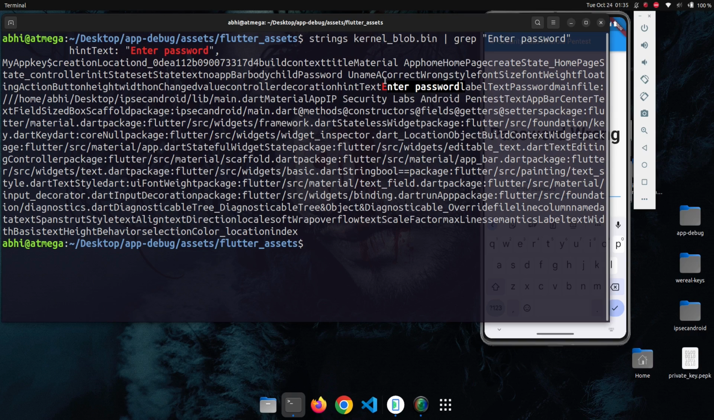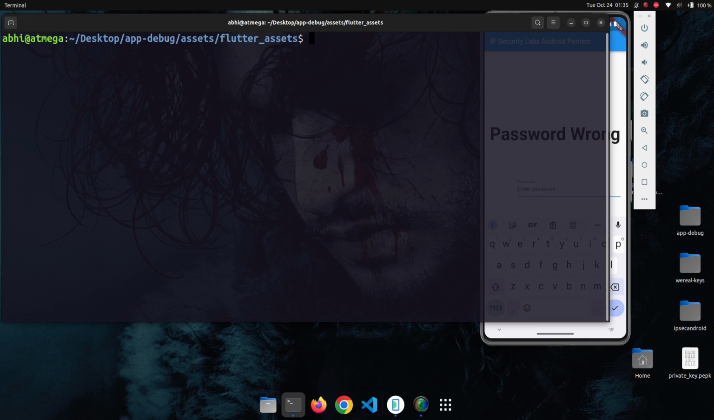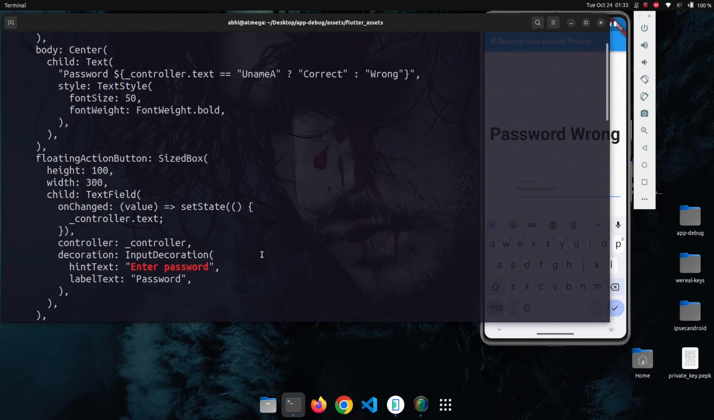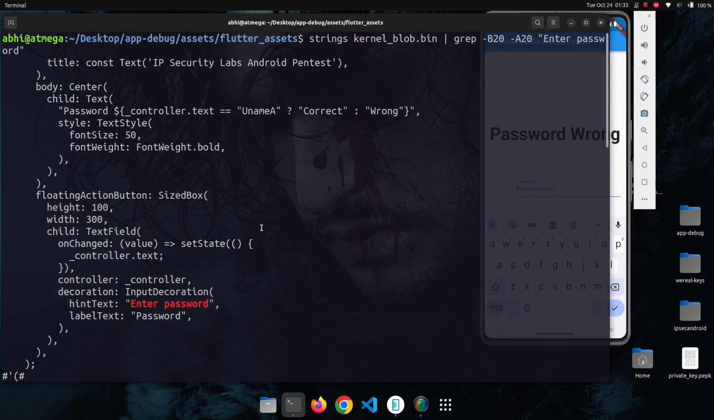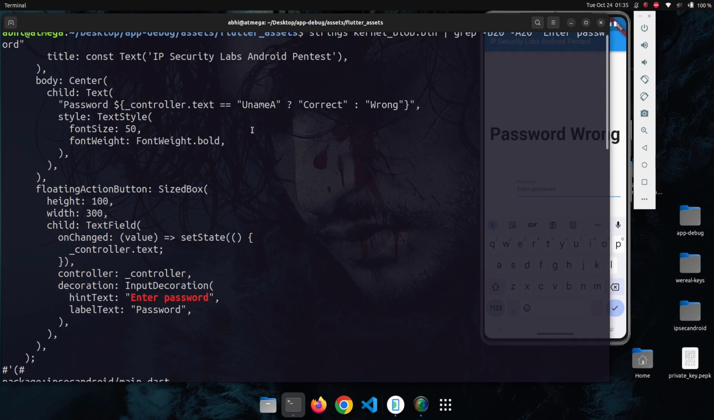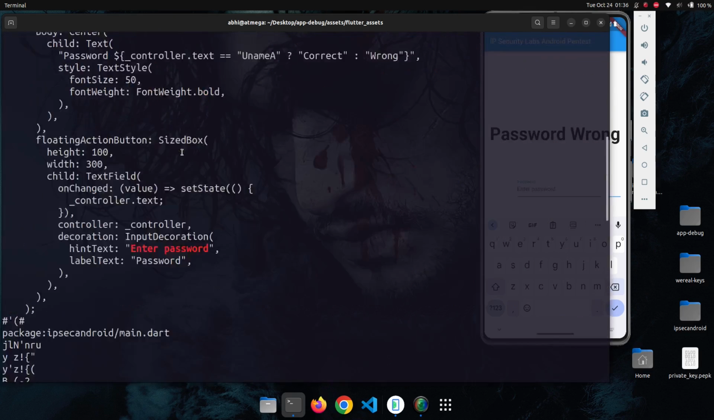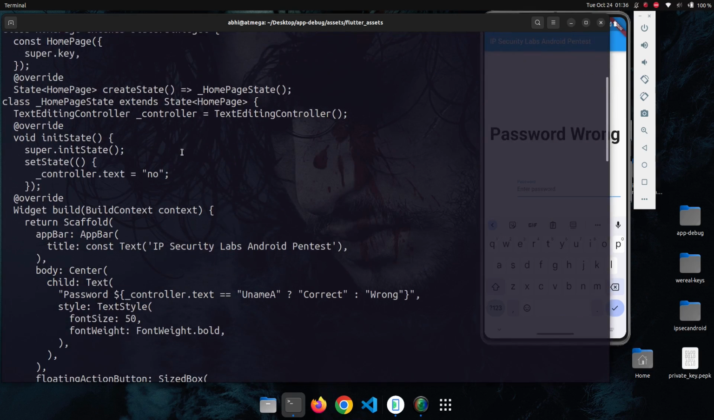In order to get the source code before and after the search term, let me use the -B and -A flags along with grep. -B for before the search term and -A for after the search term. 20 is not enough. Let me increase the line count.